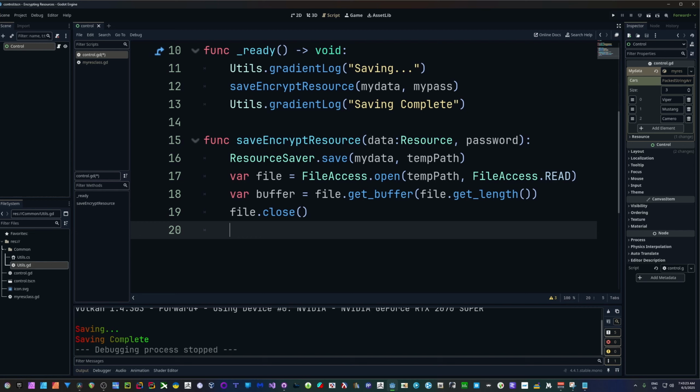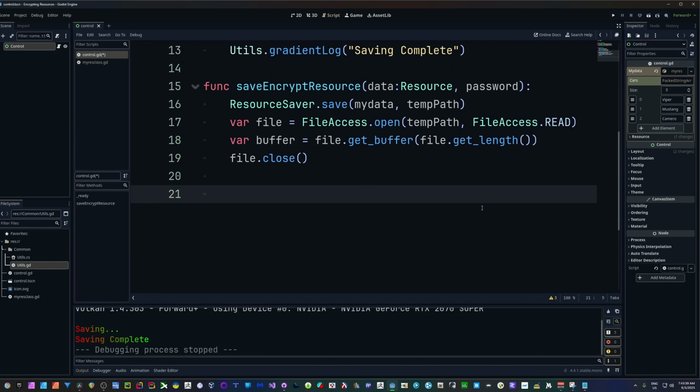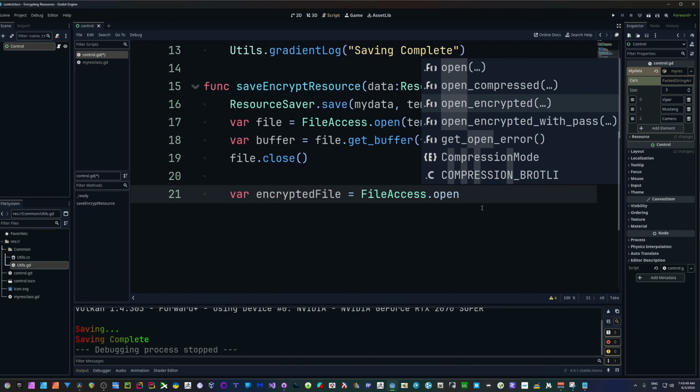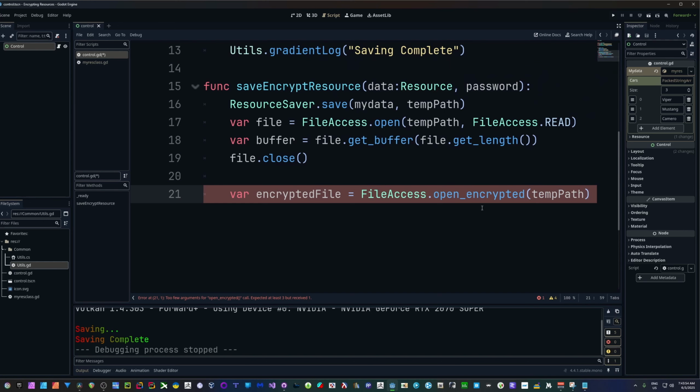So with this, we've opened up our resource file. We've grabbed the contents that are inside of it. We've got it stored as a buffer, and now we want to encrypt this data. To do this, I'll create a spacer there just to separate these two functionalities. So I'll do var encrypted_file, and that's going to be our FileAccess. Only instead of open this time, we're going to do open_encrypted and pass in that path, right? So the temp path. I'm sorry, no. We're going to be doing the save path now that we put in there.